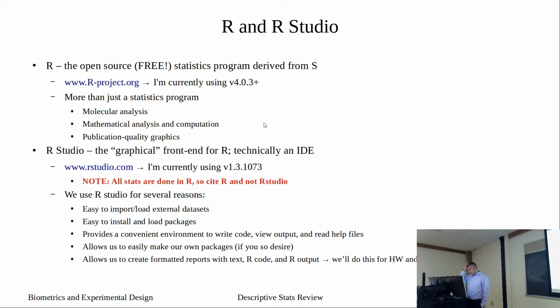R in RStudio. So R is the stats program that we're going to use. It's open source, it's free. Get it from r-project.org. All right, can I give you a heads up? I'm currently using one of the newer versions, version 4. I think it's a subversion, and when I checked, my desktop computer here is 4.0.3. If there's a new release, I'm updating that, so you can make sure you download and get that.